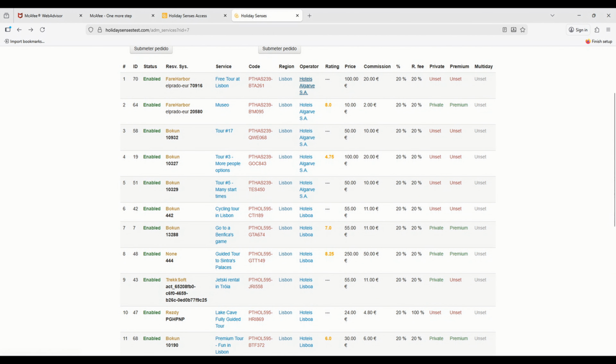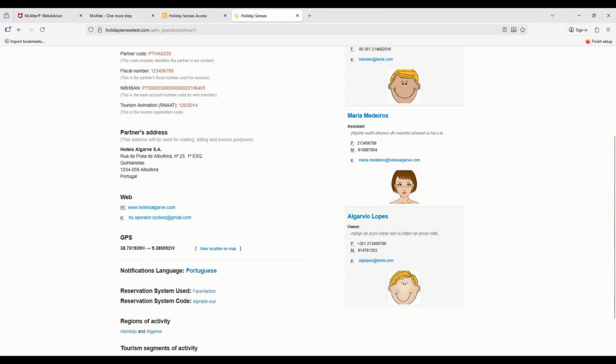Let's look at this one. This one should be in Algarve, south of Portugal, but they are offering tours in Lisbon. Let's look at it. So it is in Albufeira, that is in Algarve, in Portugal.